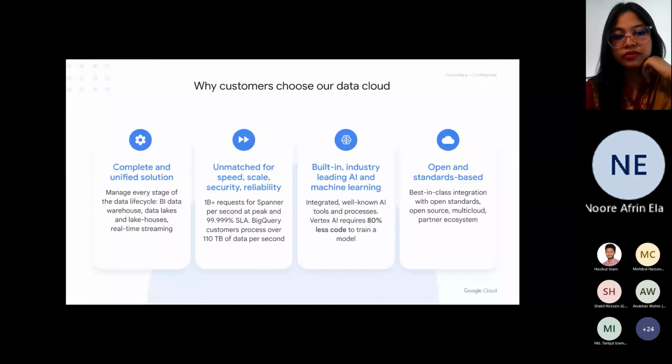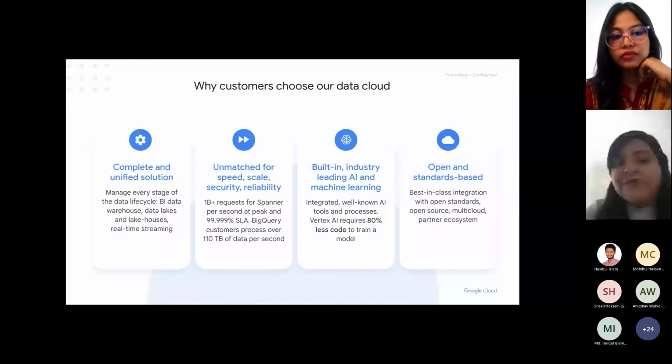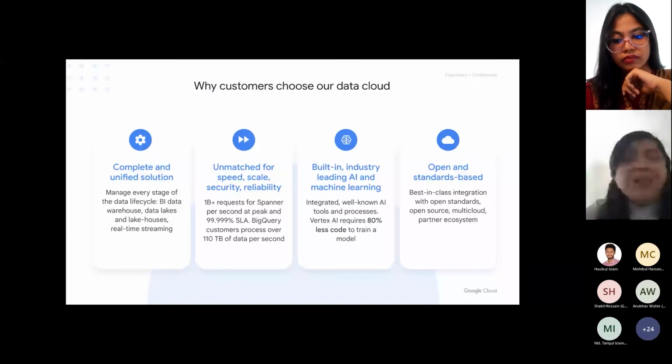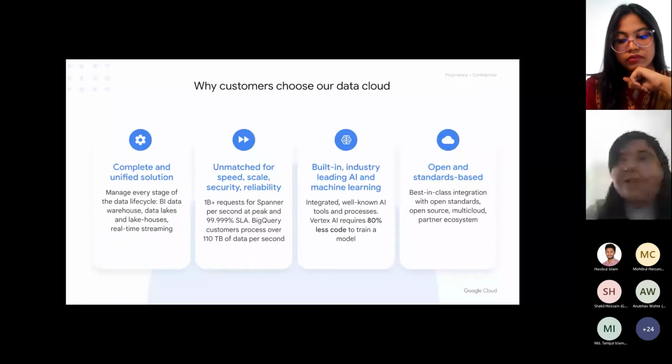The first one is Google Data Cloud provides a complete and unified solution. At every stage, be it your BI, data warehouse, data lakes, lakehouses, if you want to process in real time, if you want to do data monetization, every aspect of the data, a complete and unified solution is provided, and all these solutions are very tightly integrated with each other. Be it Spark, if you're a data scientist, no matter what role you are in today in your organization, there are tools and technologies available for the comfort of everybody.